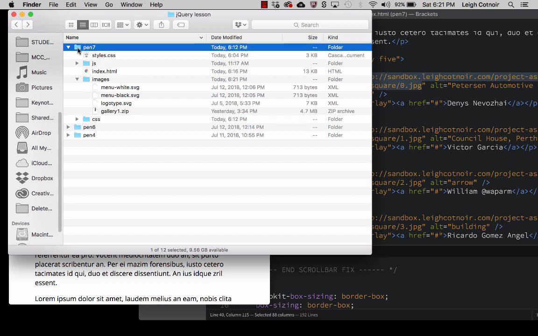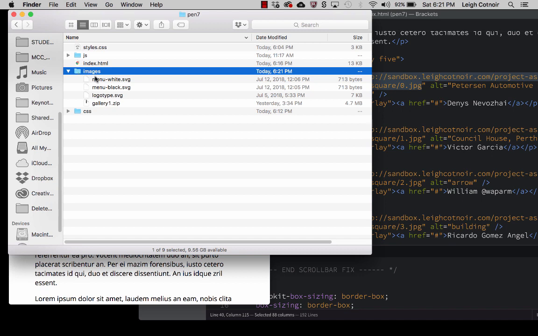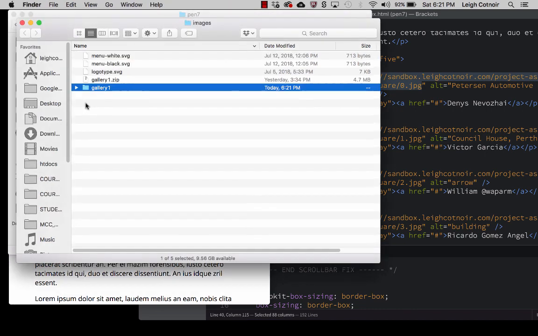So if I were to double click this and isolate, this is our Pen 7 folder, and inside of that you've got a folder called images, and I downloaded that zip file inside of there, and it's called gallery1.zip. Now if I double click it on a Mac, it'll open it up and create a folder called gallery1. On Windows, you might have to extract it by right-clicking depending on your version of the operating system. Hopefully you can just double-click it though if you're on a newer version.